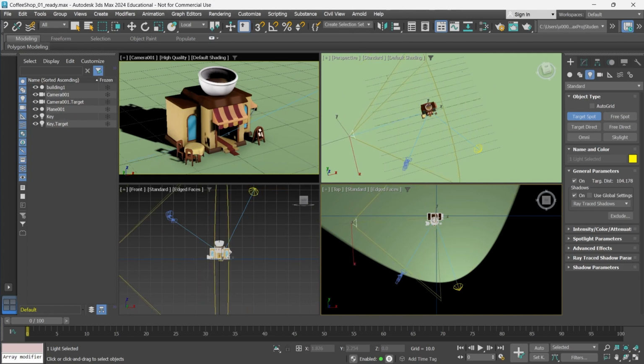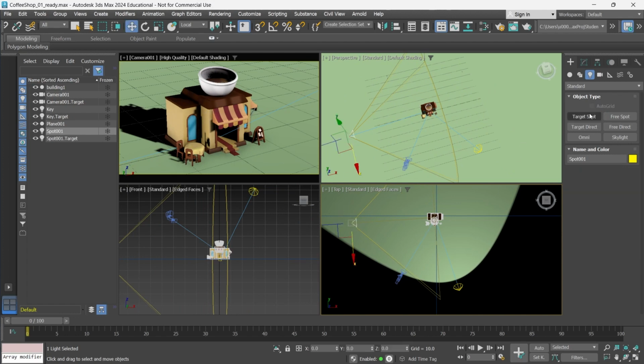I'm going to just drag it out so that the target is where the cafe is, and I'll click with the right mouse button so that I don't accidentally make any more lights. So again, you'll see now I've got a new light in my scene. Let's click on that again and rename it to fill, F-I-L-L, not P-H-I-L, but you can if you want, but F-I-L-L.